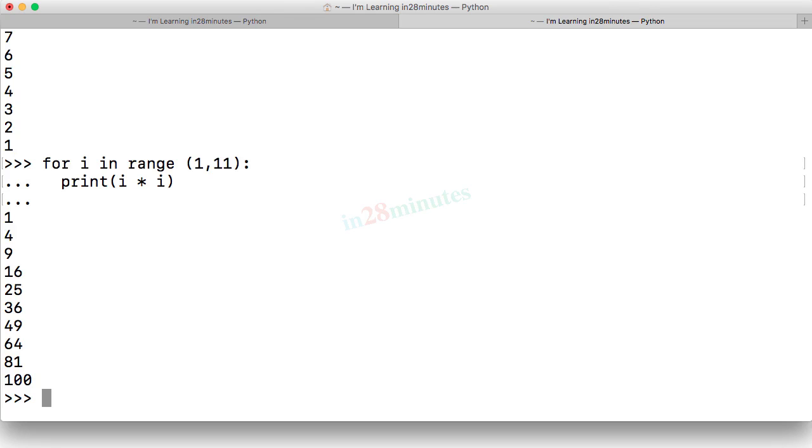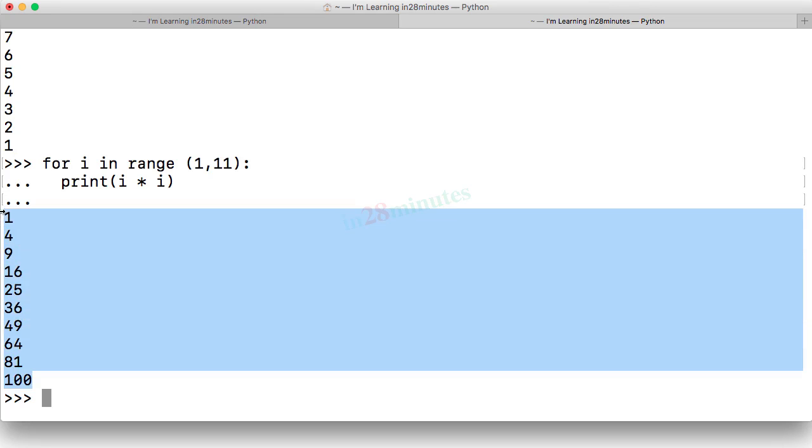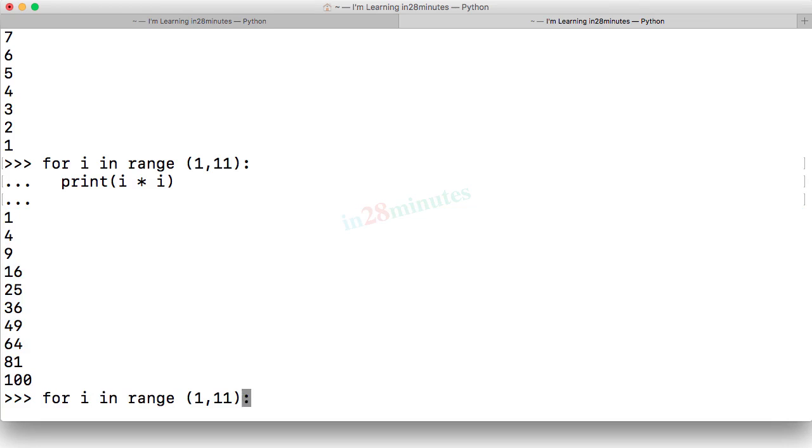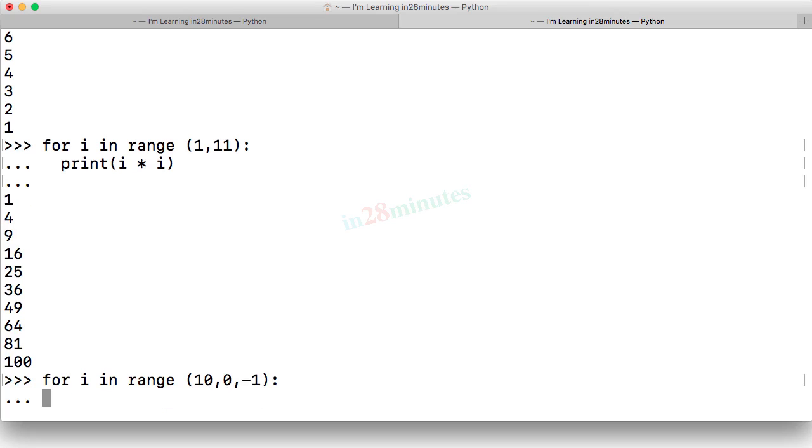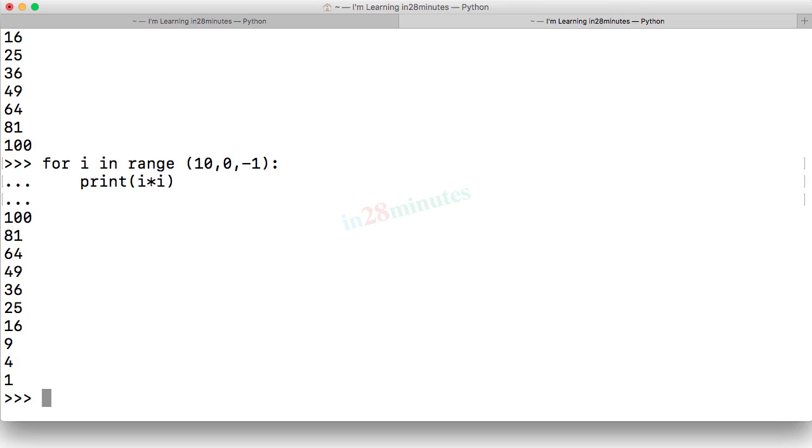Isn't it easy? Now, let's print the squares in the reverse order. I would want to print from 100 to 1. How do I do that? Easy, right? So you need to start with 10. You would want to go up to 0 because 0 is exclusive. So we would want to go up to 1. So we put 0 in here and we would want to do a -1. And what do we want to do? We want to do a print I star I. What would happen? 100 to 1. So 10 square, 9 square, 8 square, 7 square and so on.